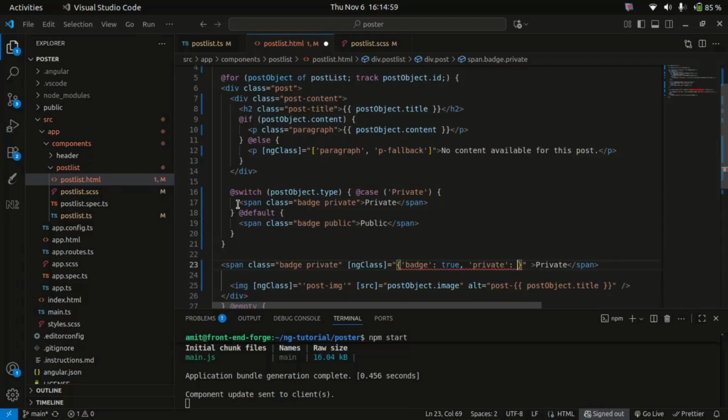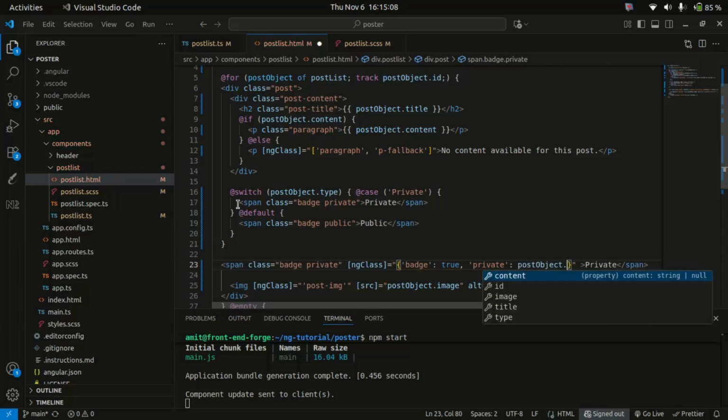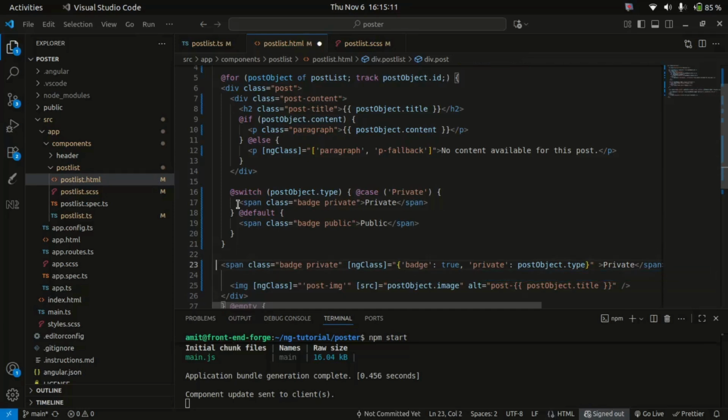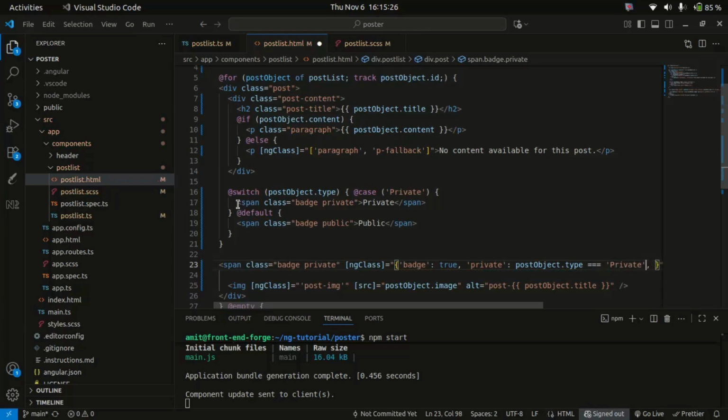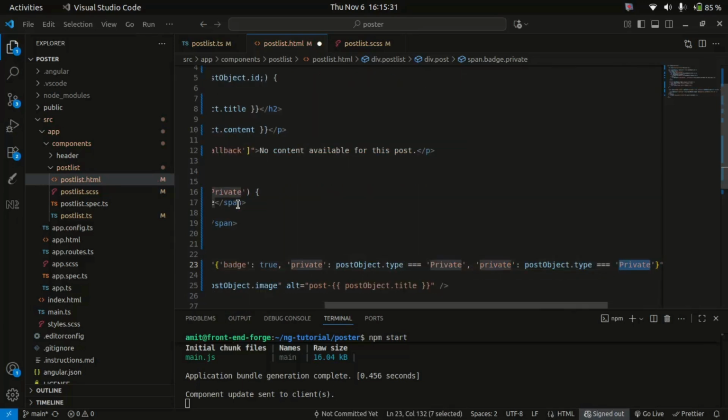Next, I want to apply the private class if the condition is that the post object dot type is private. So we can add post object dot type, and we'll add the condition: the post object is private. Okay, so we will do private. And we'll add another condition. If the post object is public, then we'll add the public class. So this is public. I'll add the public class over here.